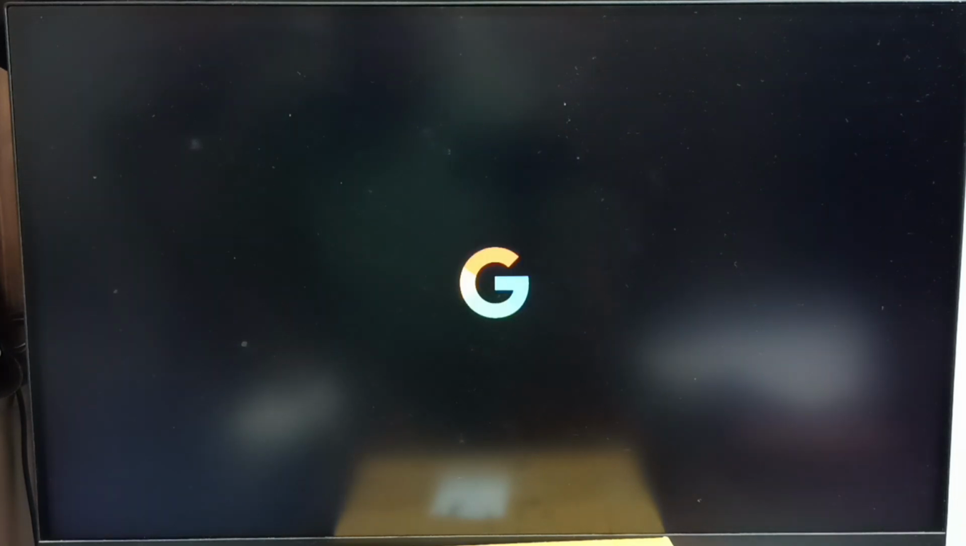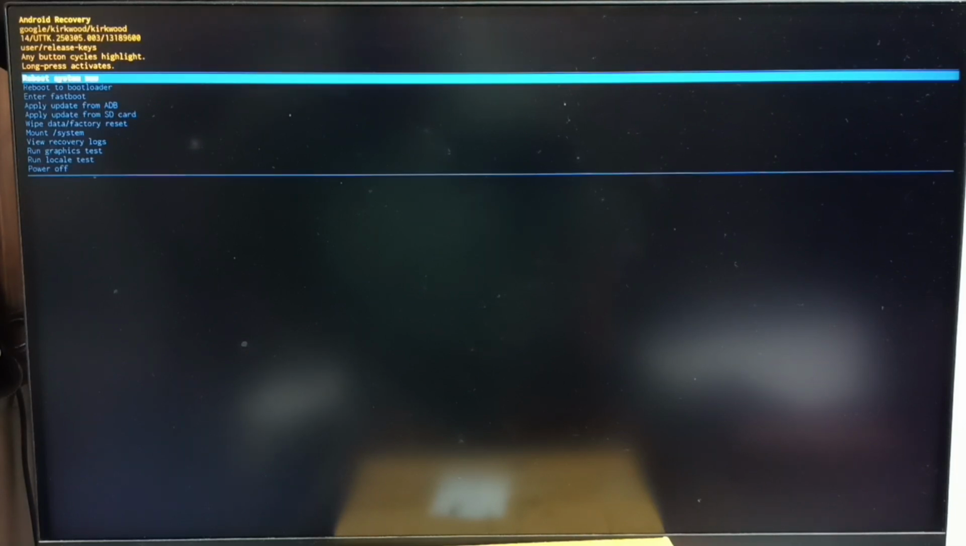Method 2. First unplug the power cord from the TV, then press and hold the power button on the TV. While holding the power button, we need to plug the power cord back into the TV. Then please wait. We get this no command screen. At this point we can release the power button. Then you get this Android recovery menu.